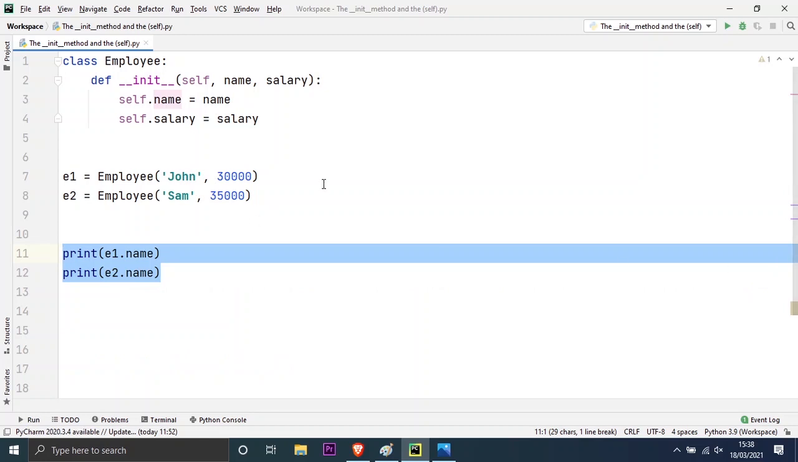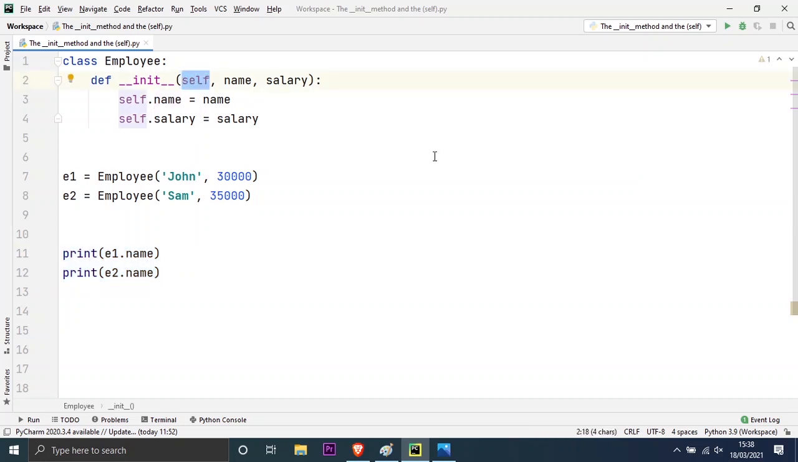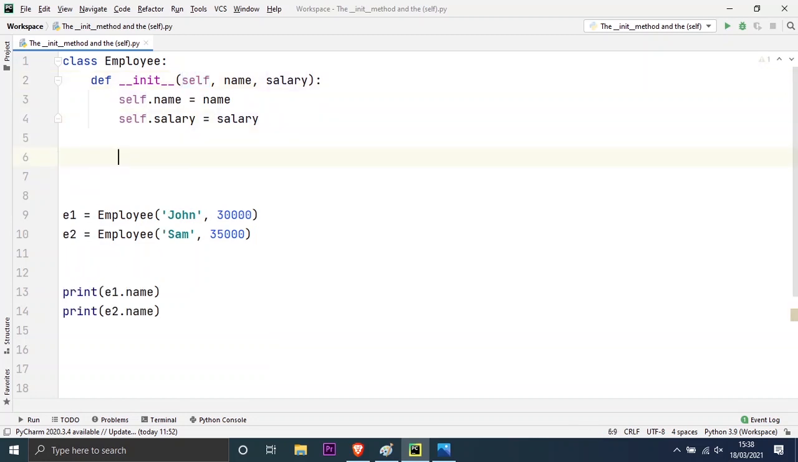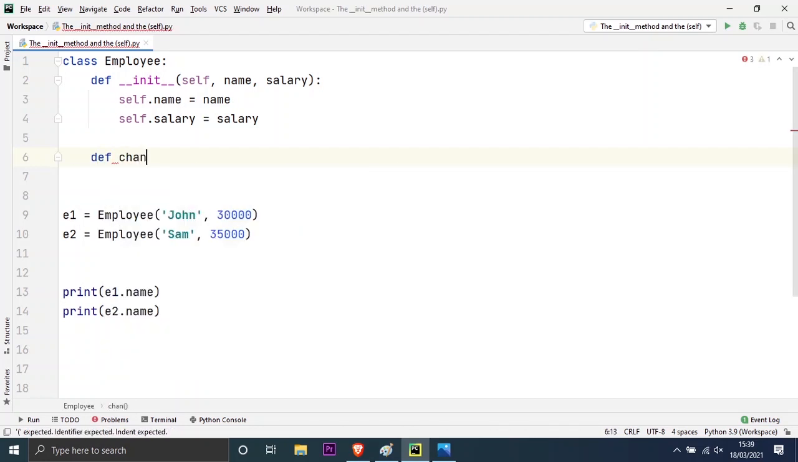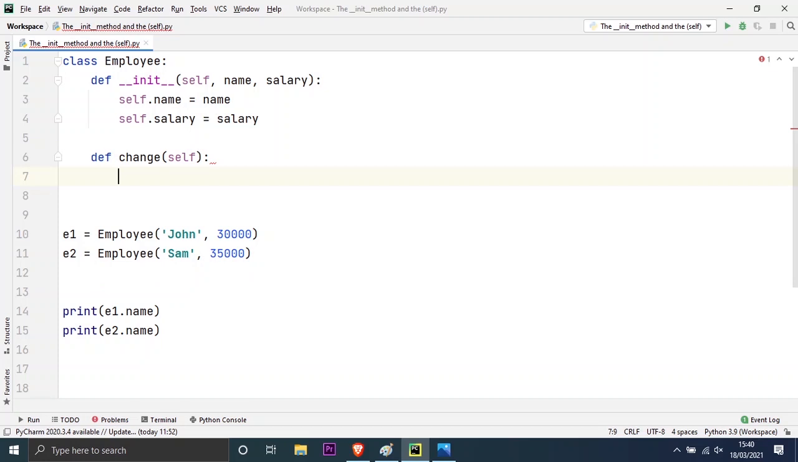But the question now is, why do you need this self? What is the use of this self here? For that, let me do one more thing. I will define another method here, say def, and here I will change the salary, say. And as you can see, by default it is taking the parameter self. Now here I can write self dot salary is equal to, say, 40,000.